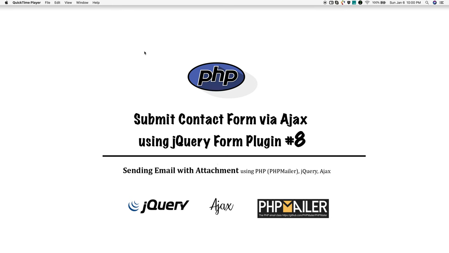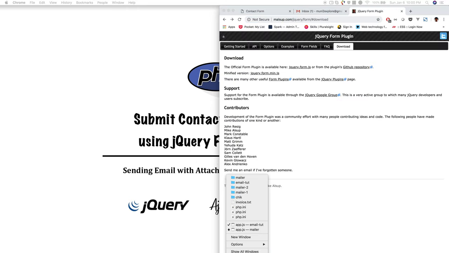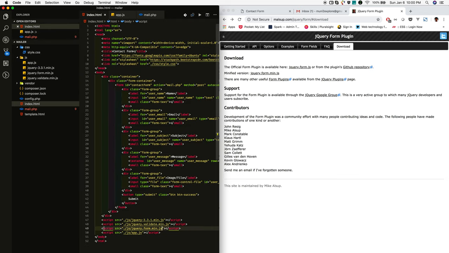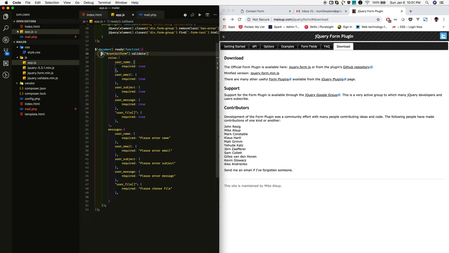In this tutorial, we are going to see how to submit a form via Ajax using the jQuery form plugin. We need the jQuery form plugin, so I just downloaded it and added it to the project JS folder. I also included it in the index.html. Now I'm going to app.js, select the contact form, and add the Ajax form functionality.